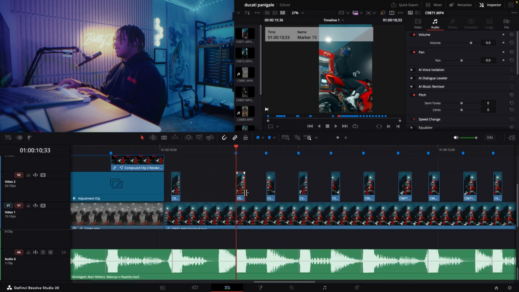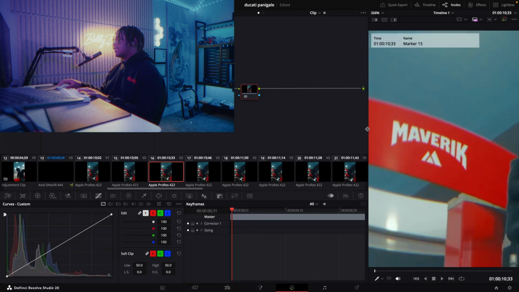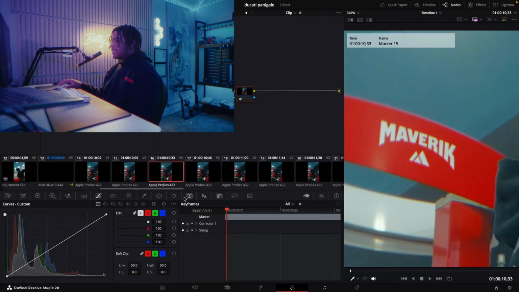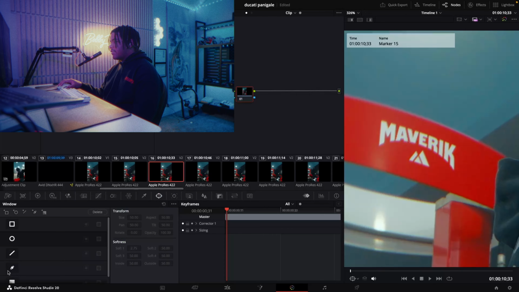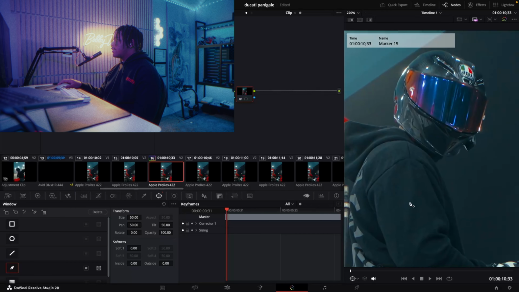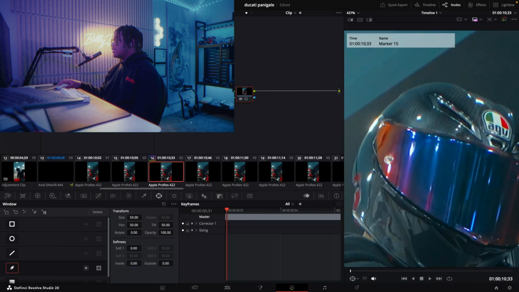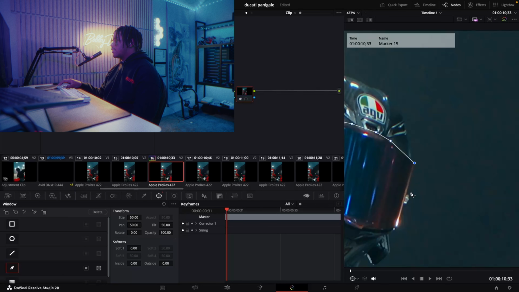With this selected, hop into the color tab. Now we're in the color tab. So this might not be as luxurious, but for the free version, we'll have to use the power window and then the pen tool and literally whatever you want. Like for this example, let's just do his visor. We could totally just do his visor, boom. Doesn't even have to be perfect.